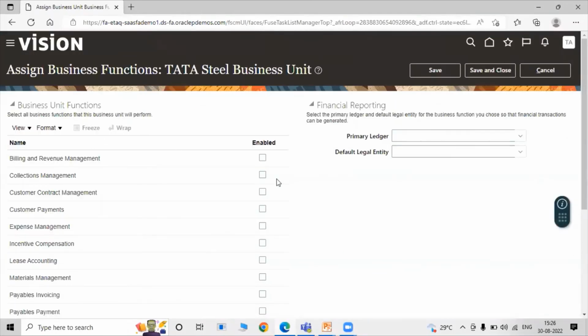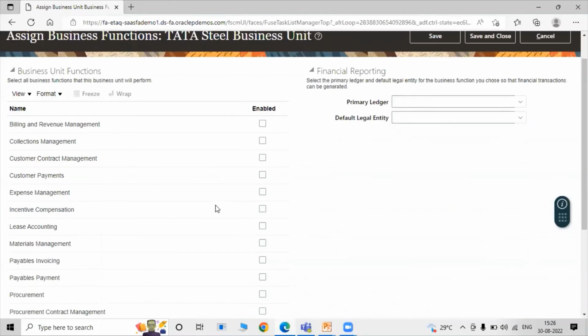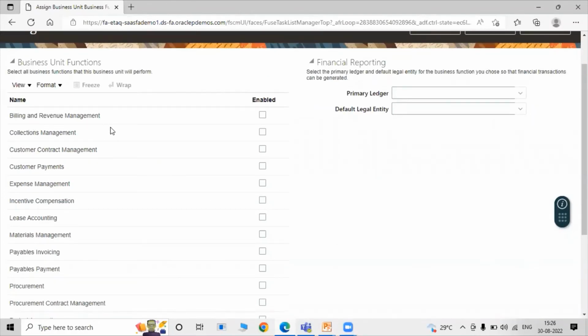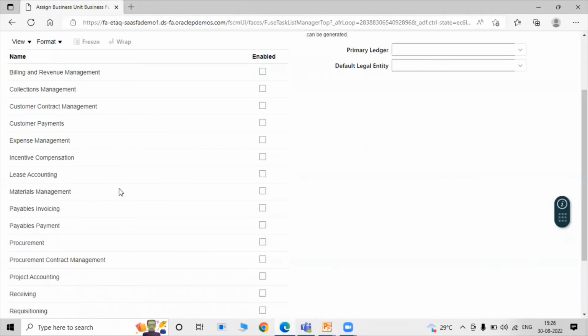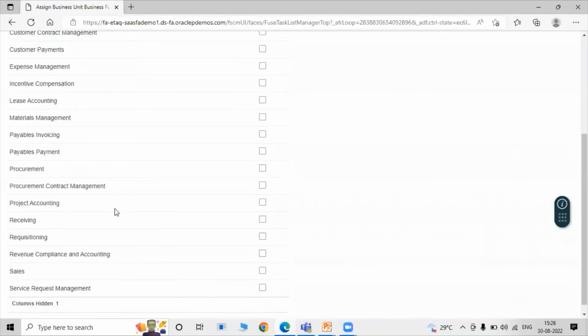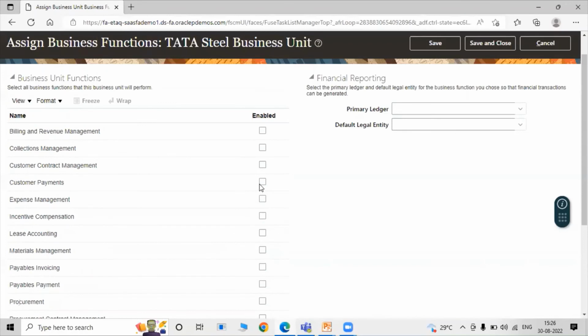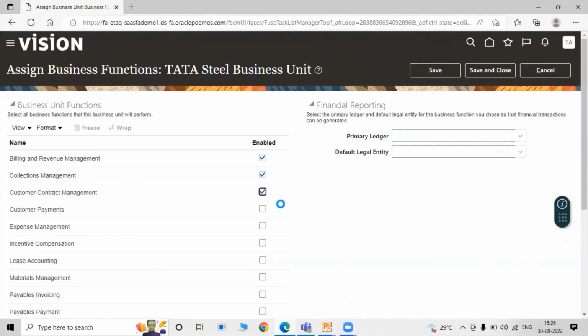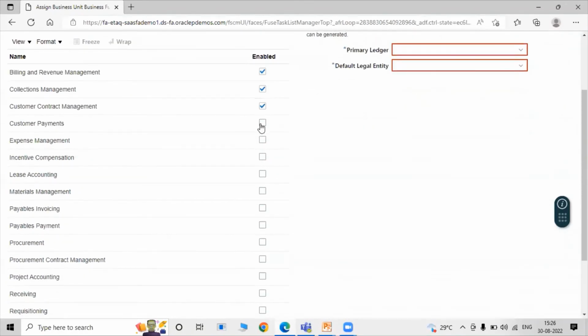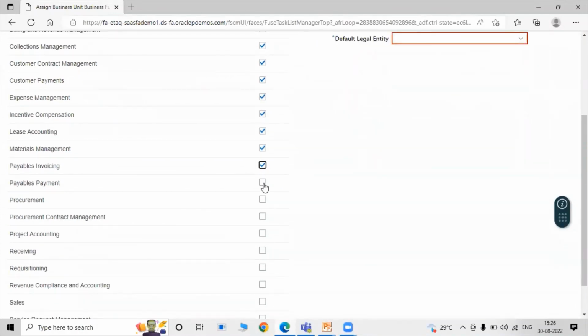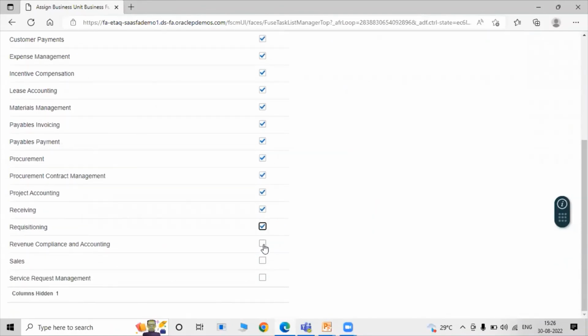Here multiple business functions are listed, like billing and revenue management, collection management, and from our supply chain management point of view, material management, procurements, sales, service request management. Okay, for example purposes, we are selecting all of them, but according to your use, you can select. Just select all. These are the multiple business functions we have in our business unit.